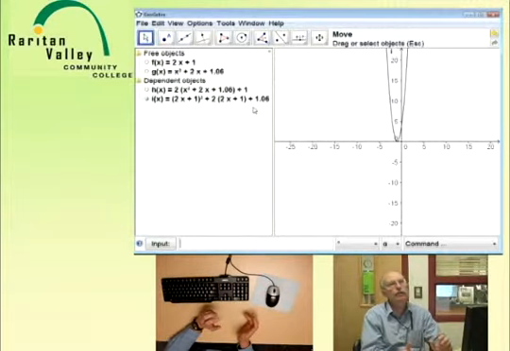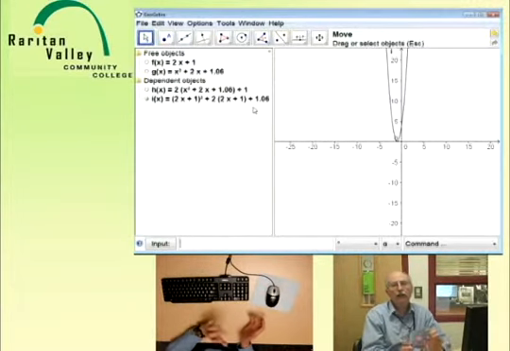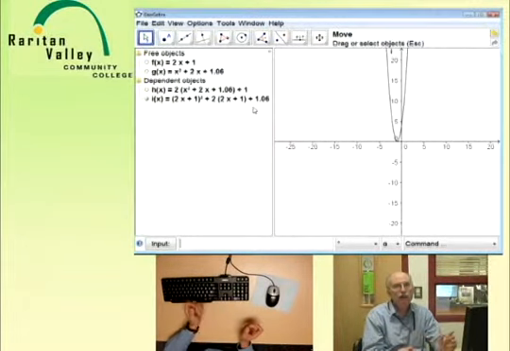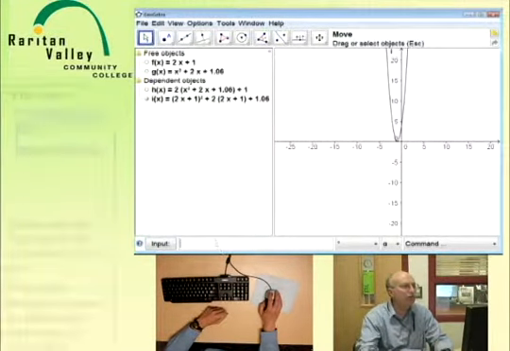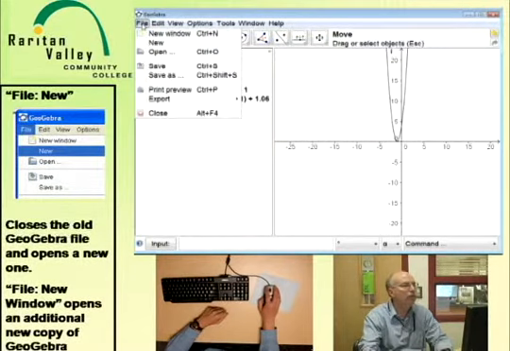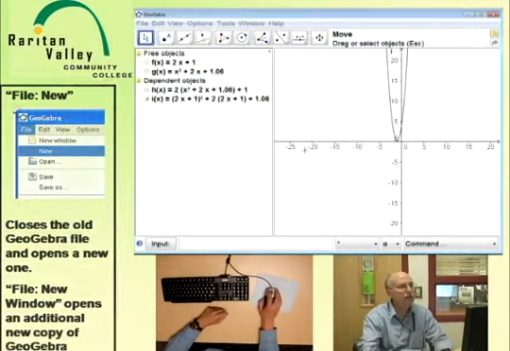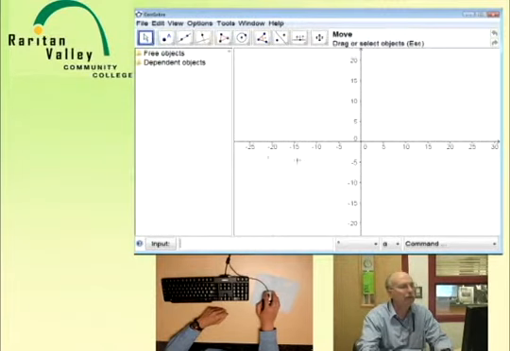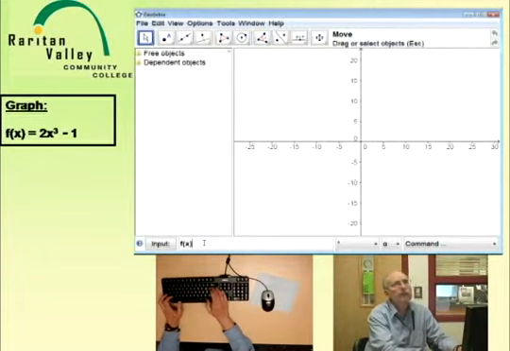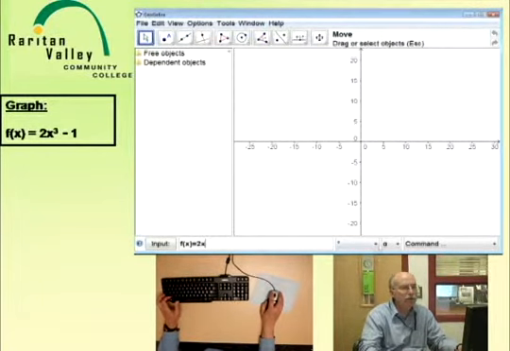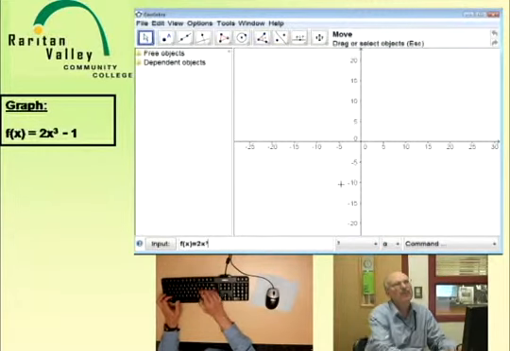Now the reason composition of functions is important is that one of the tests to see if a function is an inverse of another function is to see if f of g of x equals x. So let's try two new functions. Let's start with a new window. We're going to File, New, and we don't want to save this. And I'll move that bar back over. For our first function, let's use f of x is equal to 2x cubed, using the cube function because there is one, minus 1.